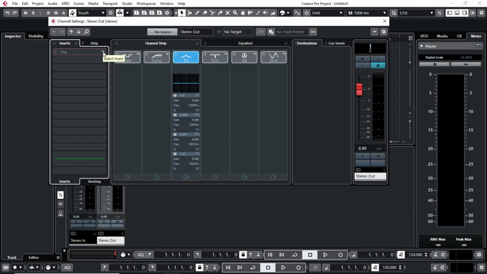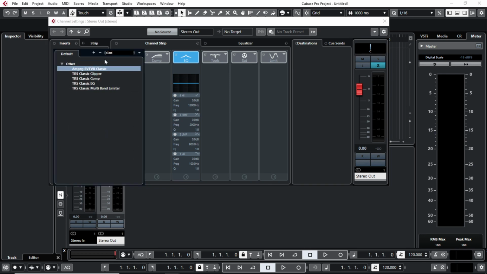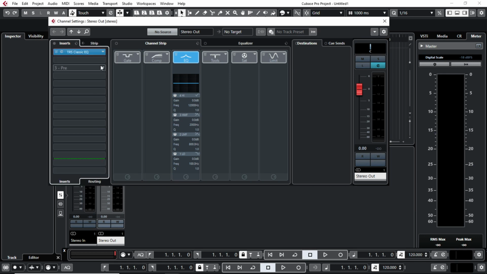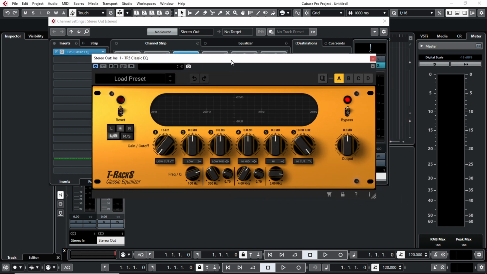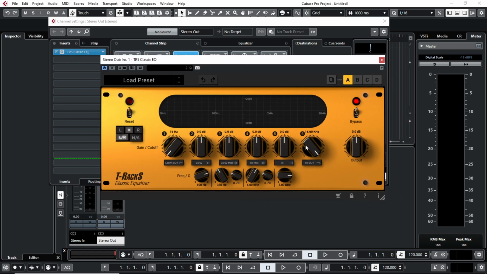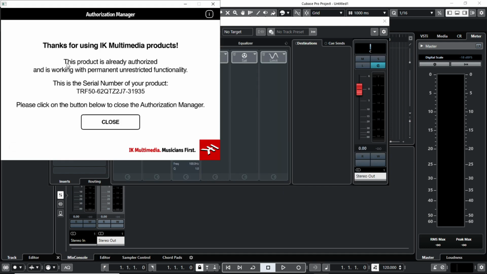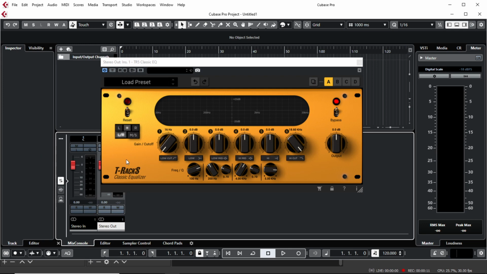We are only going to need the Classic EQ, so it's right here, T-Rex Classic EQ. We don't need to do anything here. It's completely full and ready to use. If we click here on this lock, we're gonna get a message that this product is authorized. Let's go over some of the controls here, my friends.